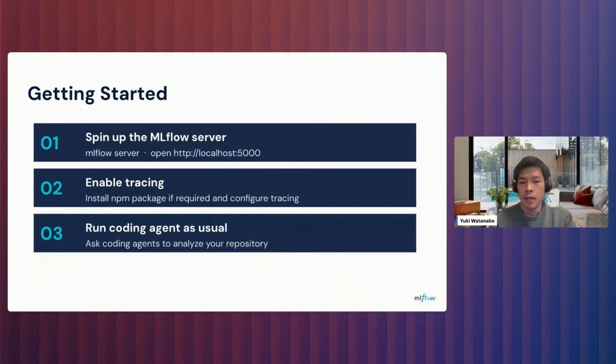And to get started, it's very simple. The first step is to spin up the MLflow server. Run the MLflow server command, and you get the server running on localhost, and then enable tracing. Most of the integrations we ship are based on npm packages. A lot of coding agents are built in TypeScript, like Node-based apps. So we ship npm packages to easily install the MLflow hook into your agent. But some of them use OpenTelemetry, like Gemini CLI. In that case, you don't need to install an npm package, but each has a simple setup. So you can go to the doc or README of the npm package to set up tracing.